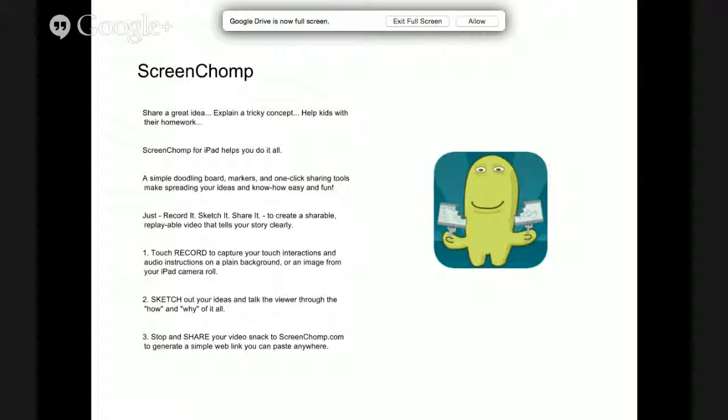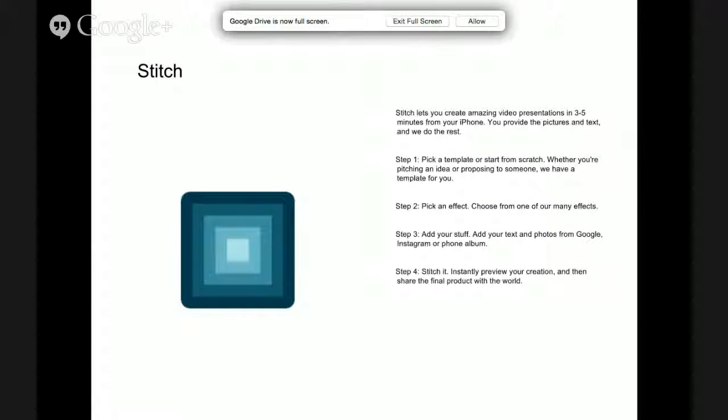Screen Chomp, again, it's a very similar one. You sketch your idea and you can record. Screen Chomp is one where the sharing tools make it very easy to use. I will say, though, that I found some glitches and some bugs in this when I was using it about 6 months ago. However, recently I'm hearing from teachers in the field that they have ironed it out.